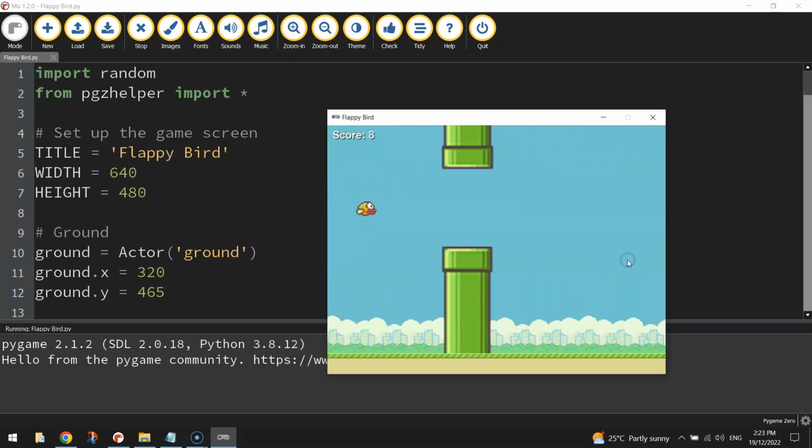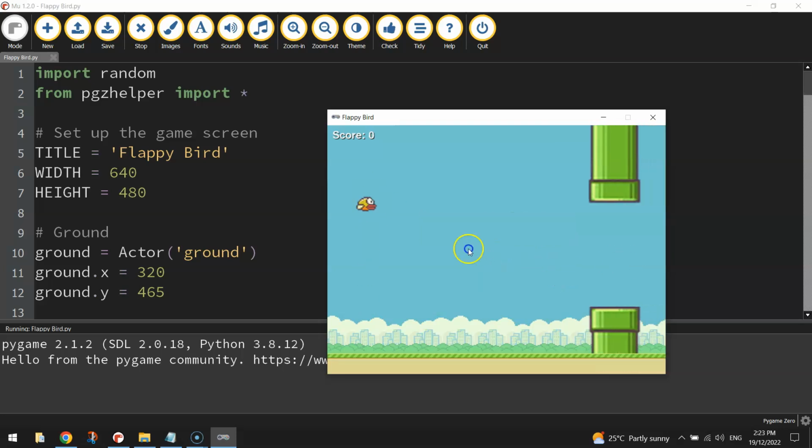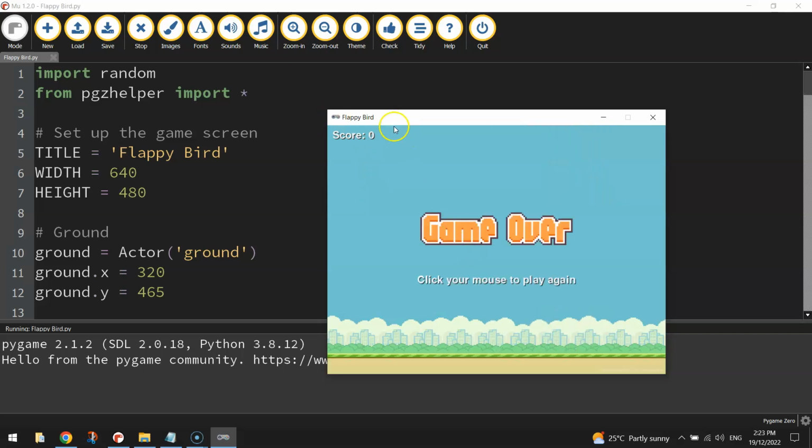If you hit a pipe though, it is game over. Okay, and if you also hit the ground or the top of the screen, it will be game over as well. Okay, so that's our game. You've just got to stay alive as long as possible by flying through the sky and not hitting those green pipes, but still navigating your way through the middle of them. Okay, so it's a fairly simple game.